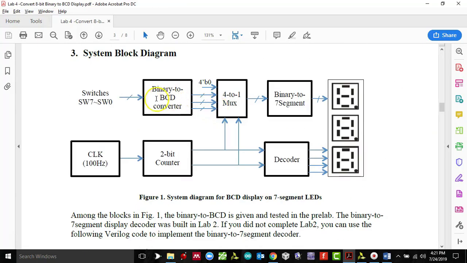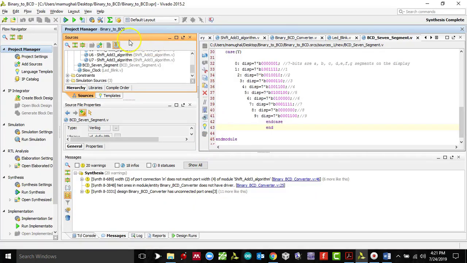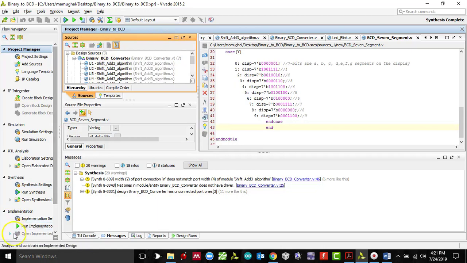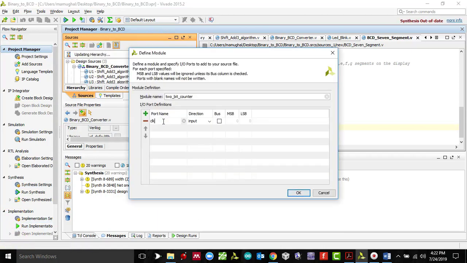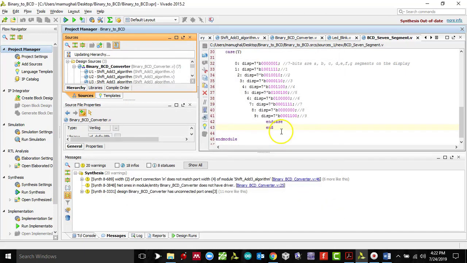you look at the block diagram, we got this, this, and this taken care of. Let's move on to the 2-bit counter now. So the input going into the 2-bit counter is the clock. Remember, this is a slow clock, which we made clock out, and the output is actually 2 bits, okay? So let's create a new source file. So the input is clock, and the output is, say, Q, Q0 and Q1. Q0 and Q1, click OK.